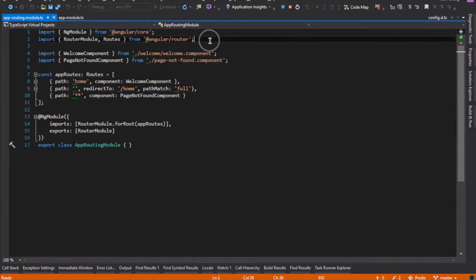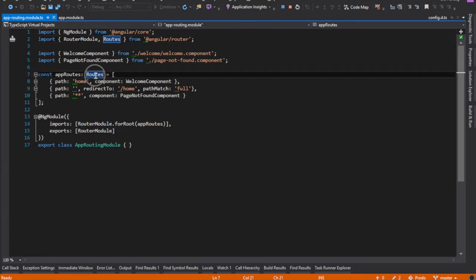As you can see, we are importing NgModule. This is basically to declare this module as an NgModule, and in the second line we are importing RouterModule and Routes. This is basically for the type which is used over here. Alright, on lines 4 and 5, these are our custom components which we are using when defining our actual routes.